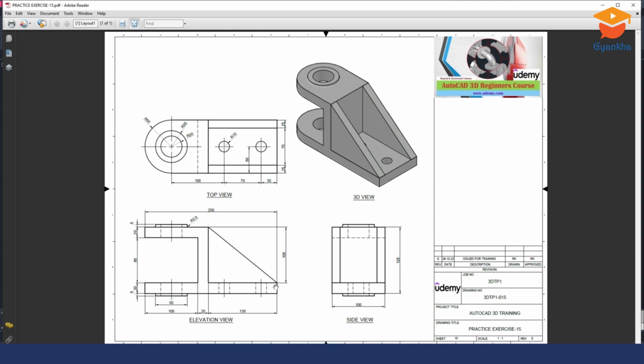Next we need to remove this portion. That portion we need to remove up to here. We don't want to remove 100%. We just need to remove up to this location. You can see here this dimension 70, and this dimension you can see 130.